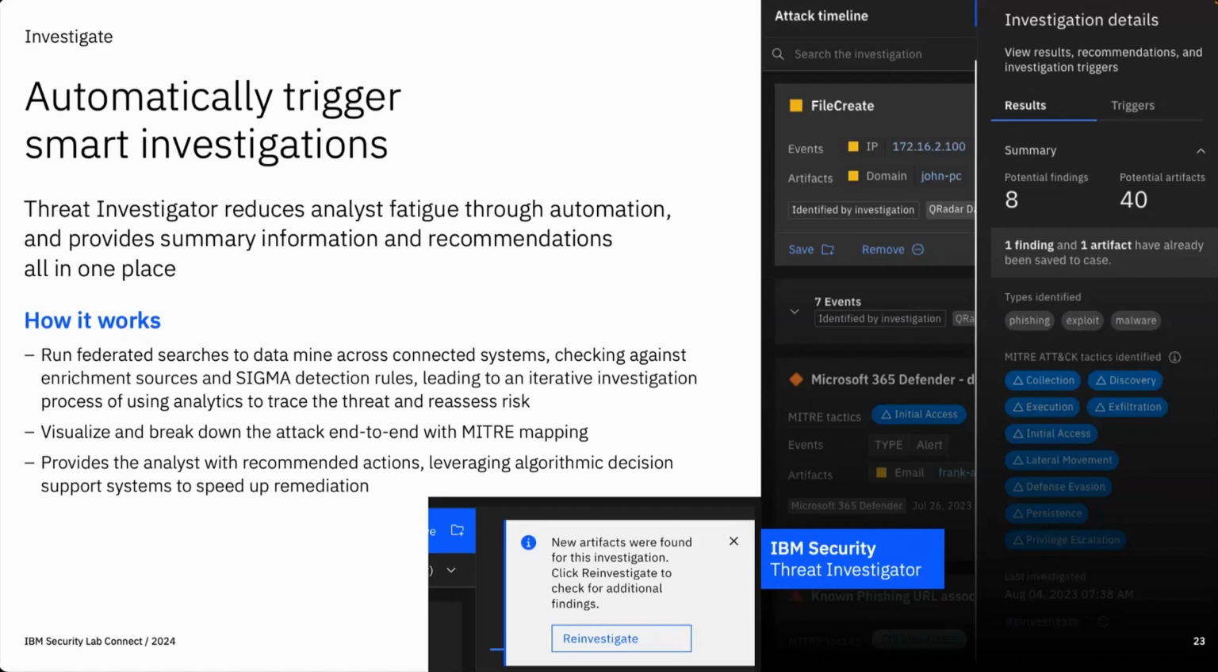Another feature is that, based on the artifacts that you add to the cases, the investigations will be triggered automatically. If you add new artifacts, the AI is smart enough to alert you that new artifacts were found for this investigation. Would you like to reinvestigate again to check for additional findings?